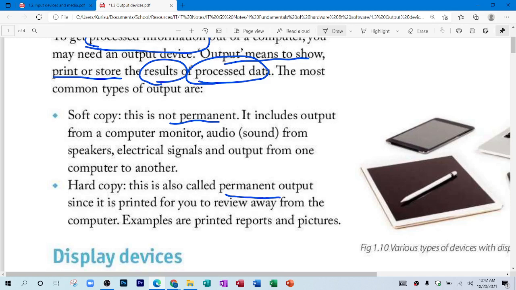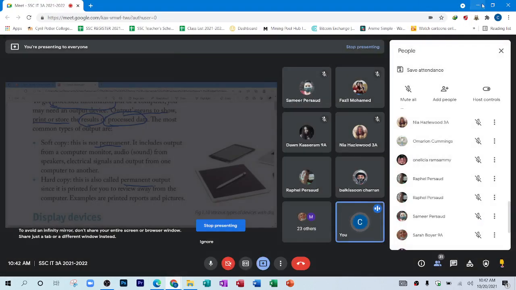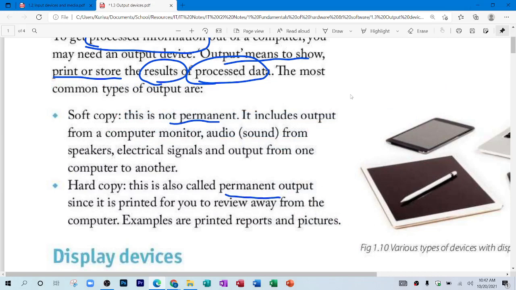Does anyone notice any similarities between these terms, soft copy and hard copy, with any other terms we looked at so far? Anyone notice any similarities? Output. Okay. The terms soft copy and hard copy. We looked at two other terms that are similar to them, spelled similarly. Software and hardware. Right, that is it.